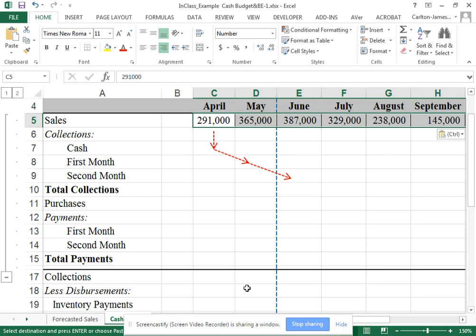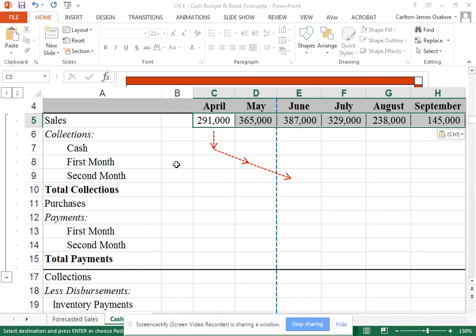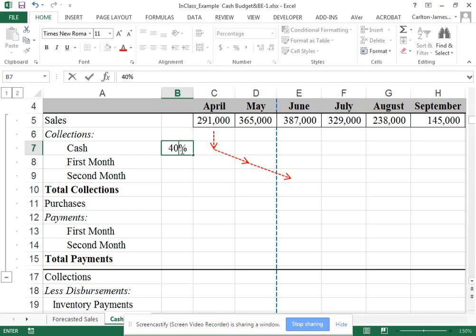Okay. The next thing that we do here is we know the following. We know that 40% of the sales are in cash, 45% are paid during the following month, and 15% in the month after. So we'll put that in here. And we'll put our percentages here, 40% and 45% and 15%. And of course, these numbers you could change.